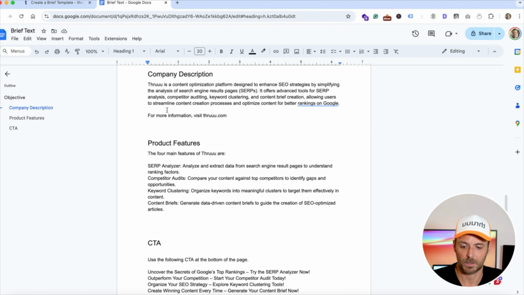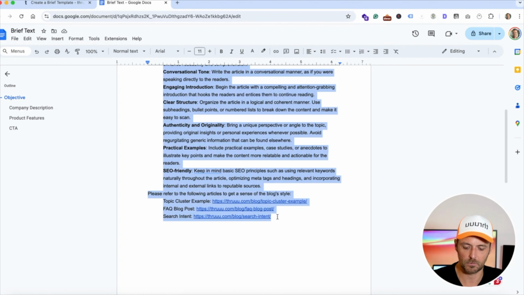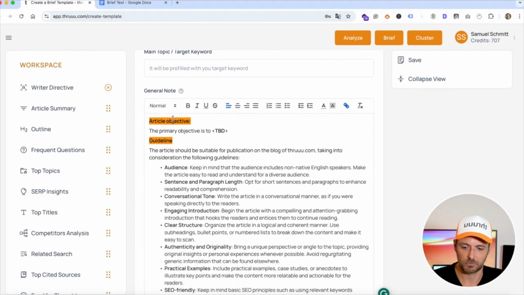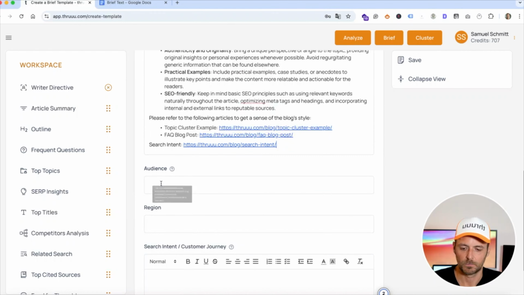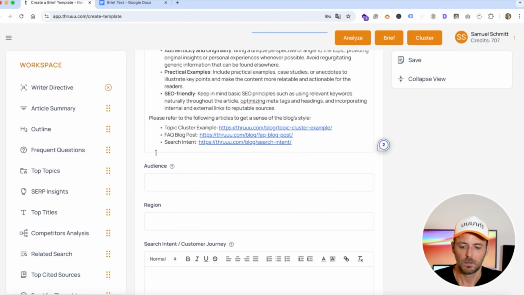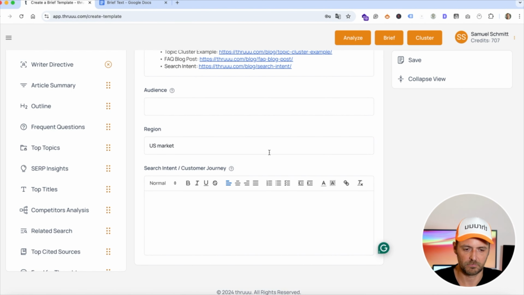So for instance here, we'll take this one, like article objective and some editorial guidelines. I just put that here. So each time we create a brief with this template, this information will be displayed. So you can put default text. Here I have the objective of the article, some guidelines, examples as well. Okay. Audience here, I will leave it empty. I will define it per brief. I will define the audience, the region as well, or I can put just USA or US market, let's say, or English speaking market, up to you. As I said, search intent, I leave it empty.